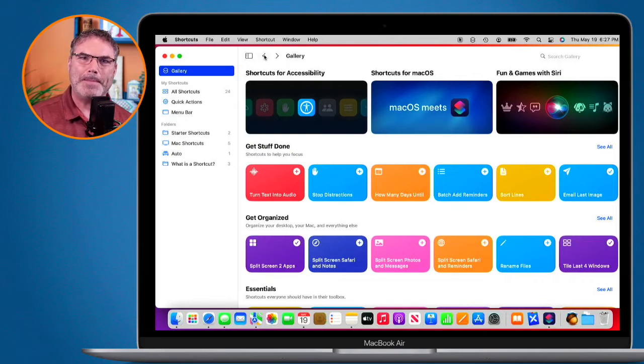Dan, quick question. I know you can automate the HomeKit, but can I use shortcuts with HomeKit? Mm-hmm. And we'll get into the automation side of it here shortly.